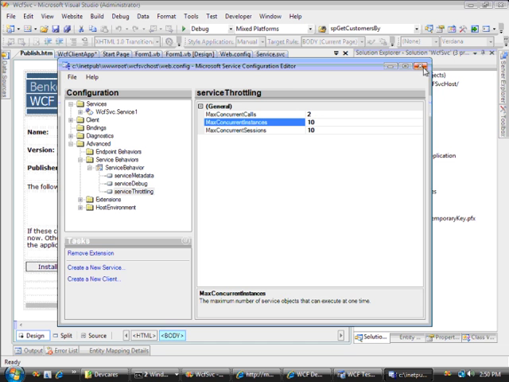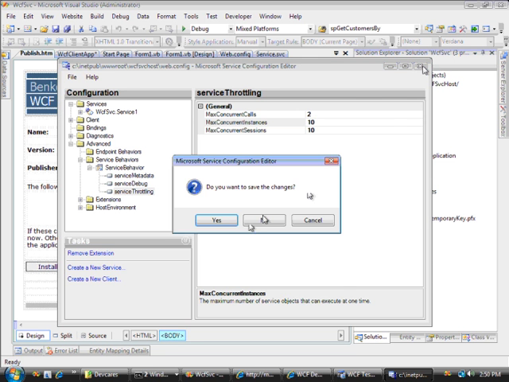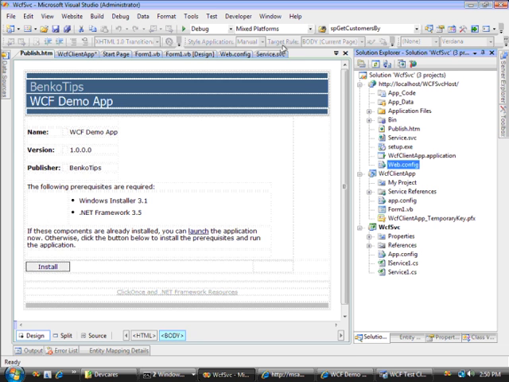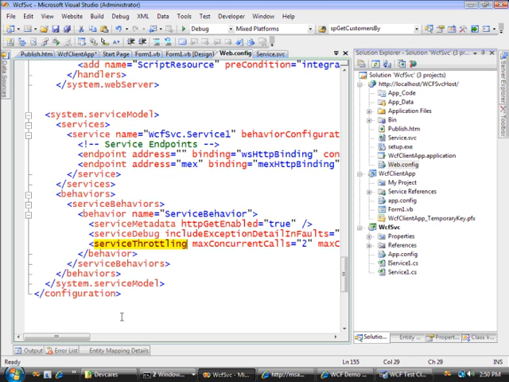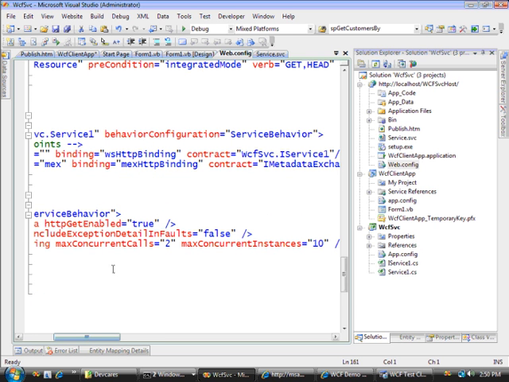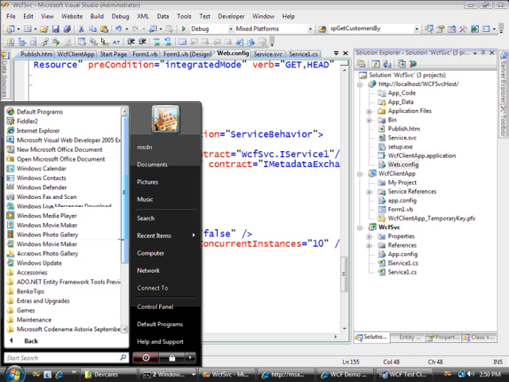So we'll save this, and then if you take a look at our web config file, which just got recreated, and scroll down here, you'll see that it has added a couple of behavior nodes. One is my service throttling, which lists the maximum concurrent calls equal to 2, and the concurrent instances equal to 10. Now let's run this by saving our application here. Once we save all our files, I'm going to go to my client, which just got installed on my machine.